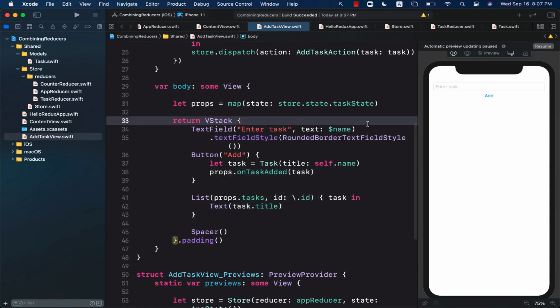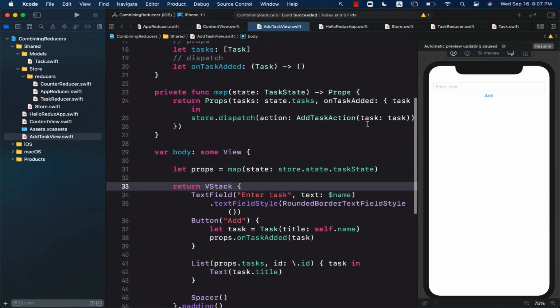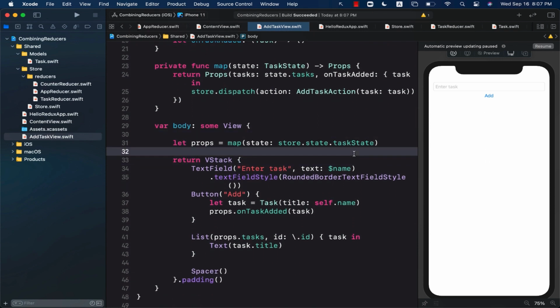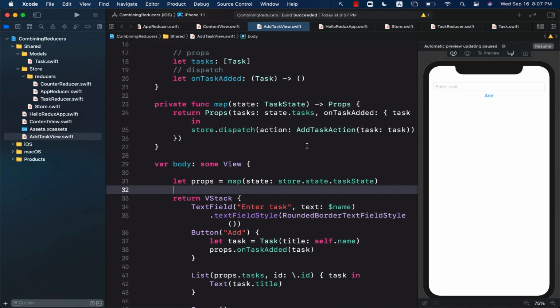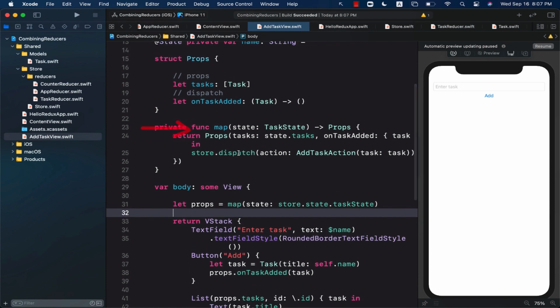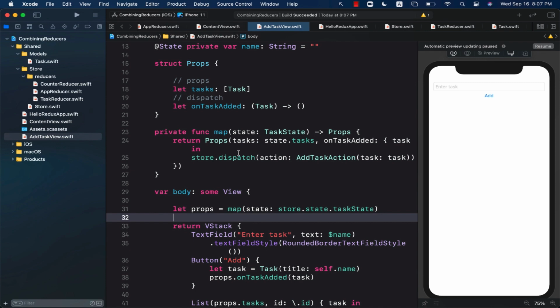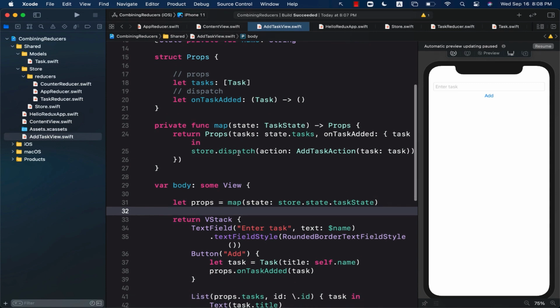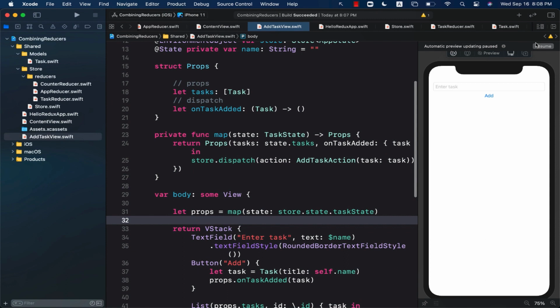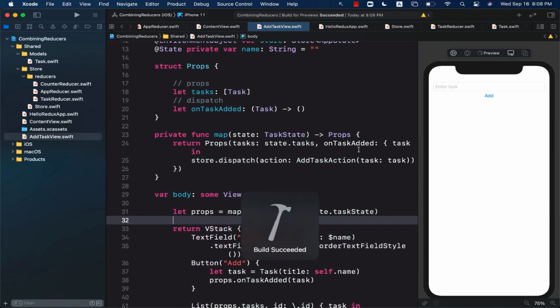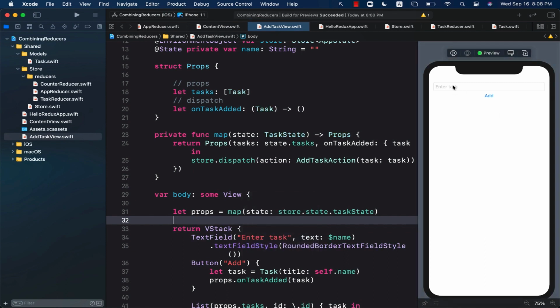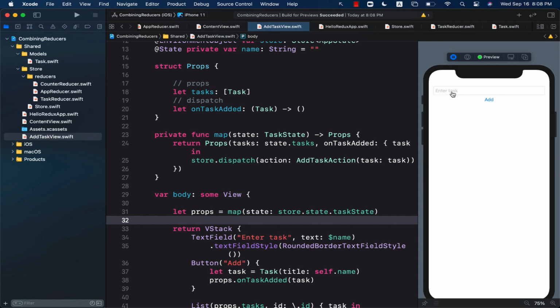Okay. Now let's go ahead and give it a run. We are going to run our application and try to add a task. The task is going to perform a dispatch, which is going to reach the task reducer, which in turn is going to allow us to perform the update on the slice of the state. So let's resume this and run this. Now I'm going to add a task. Let's say mow the lawn, and adding a task.